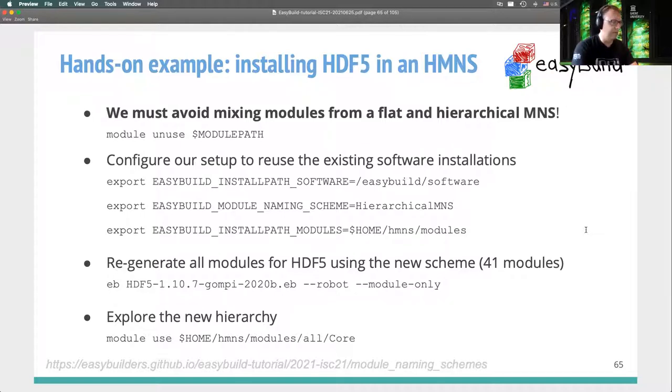We do have to be a bit careful when doing this, because one thing you can definitely not do is mix modules that are installed in a flat naming scheme with other modules that are installed in a hierarchical module naming scheme. So you cannot easily combine both, because some modules, like the gateway modules, for example GCC, will have the same name in both the flat and the hierarchical module naming scheme, but the contents of the module files are different. They do different things. So if you accidentally pick up one rather than the other, things will just fall apart and will not work properly anymore. So you have to avoid mixing modules.